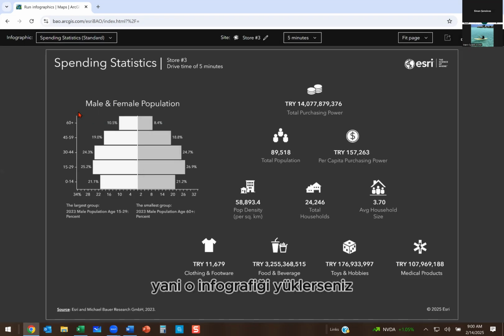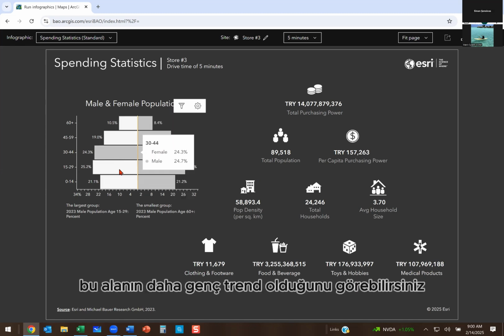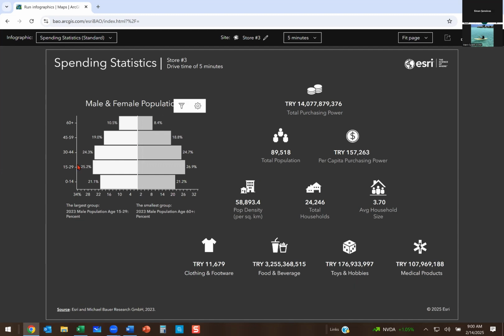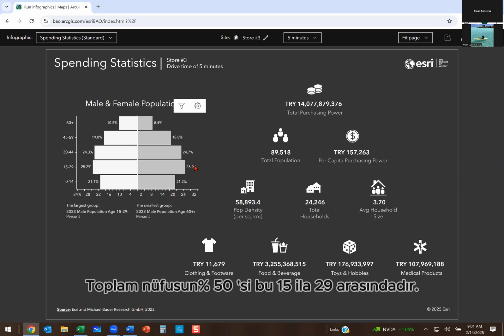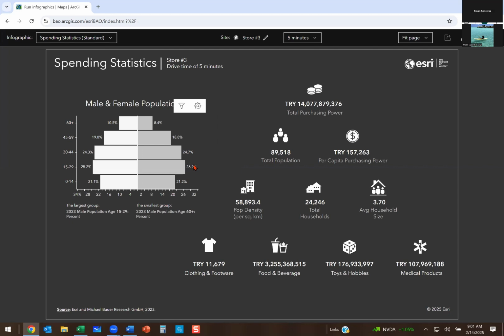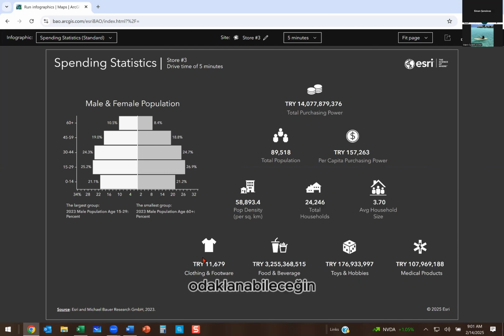So if you load that infographic, it gives you a population distribution, both male and female, showing you age. You can see this area is trending younger. 25% of the entire population is between 15 and 29, males 25%, females 25%. So combined, 50% of the total population is in that 15 to 29. So this is a young demographic, right? You can see different spending variables as well that you can focus on. All right, so those are infographics.